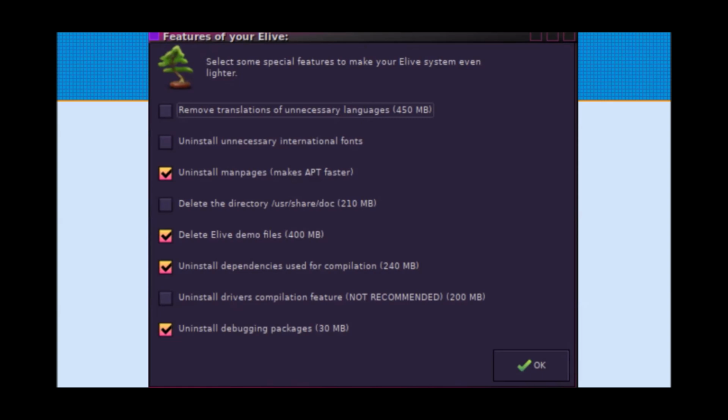Uninstall the man pages. Now that depends. If you're somebody who wants to read those because you're learning to do the command line, you don't want to really get rid of those. But if you're not going to be a command type person, oh, okay.